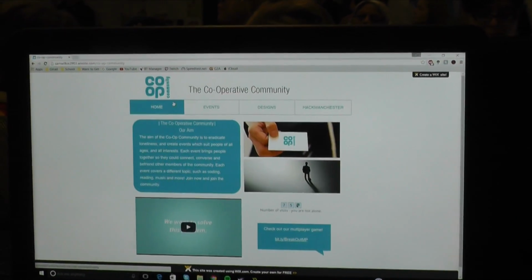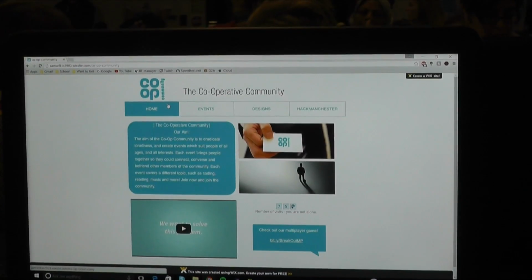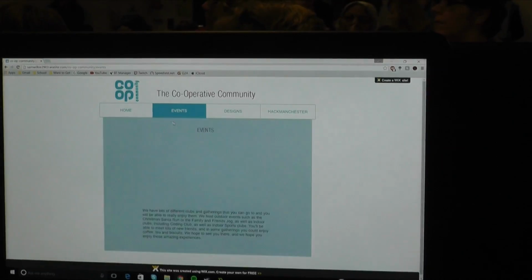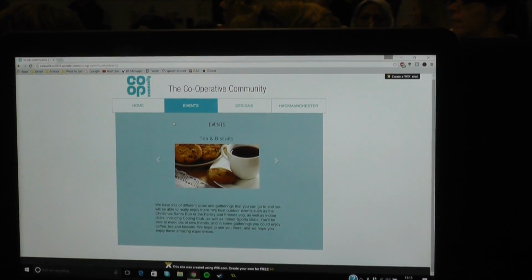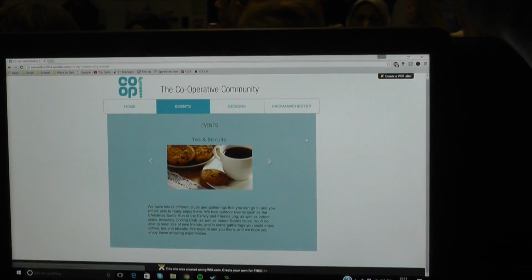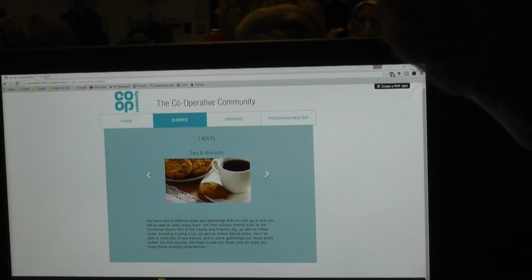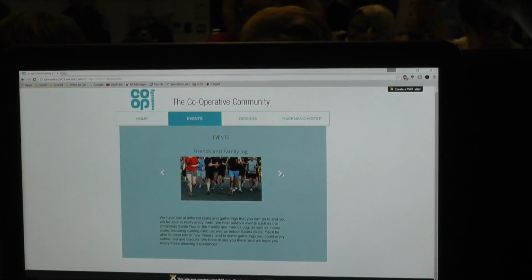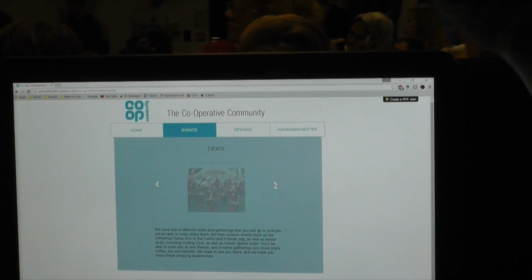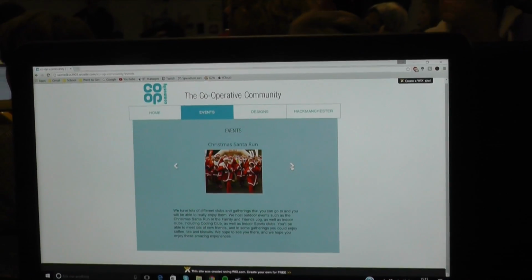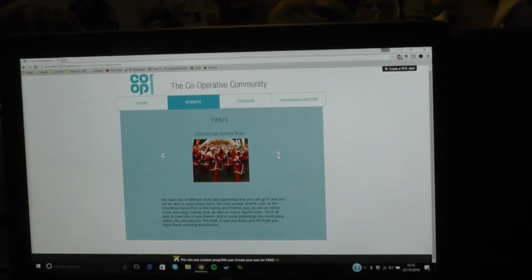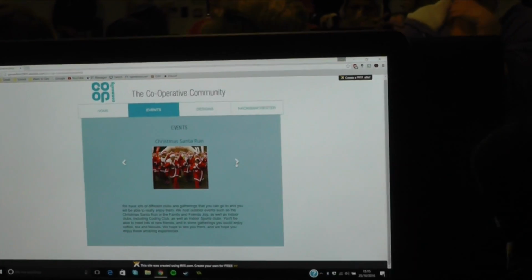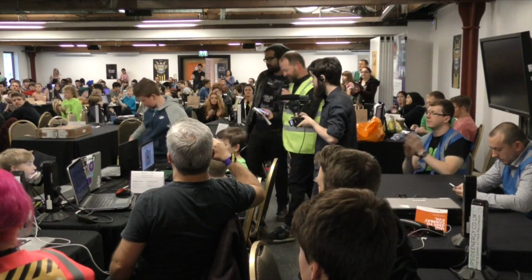Okay, so the aim of the Co-op community is to bring people together and to tackle loneliness. So if you go on the events tab over here, you can see that there's events for people of all ages, such as tea and biscuits, coding club, a friends and family jog, a Christmas Santa run. So there are lots of events for different types of people, so they can come together and tackle loneliness.